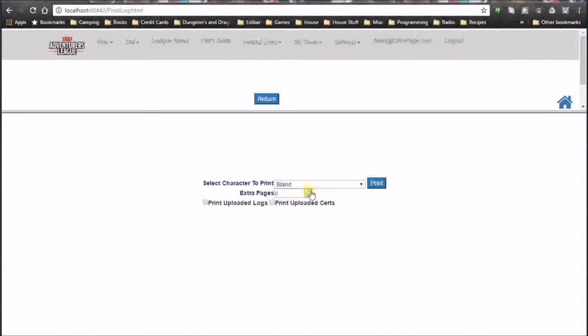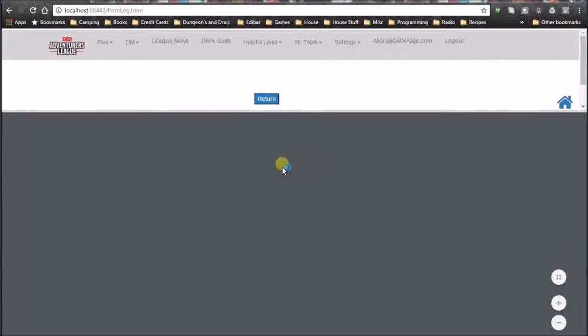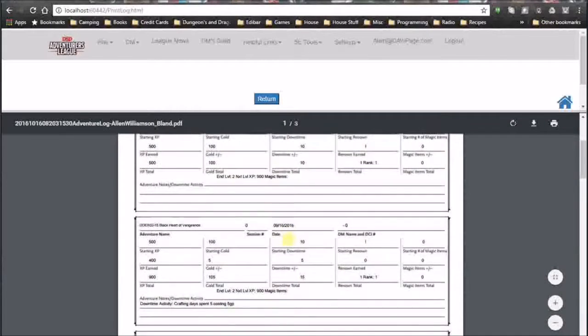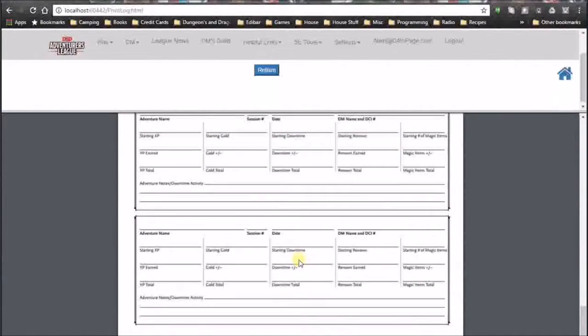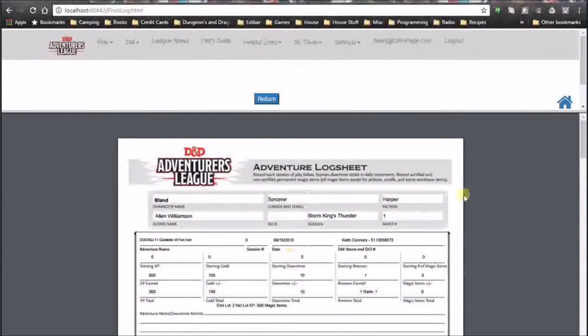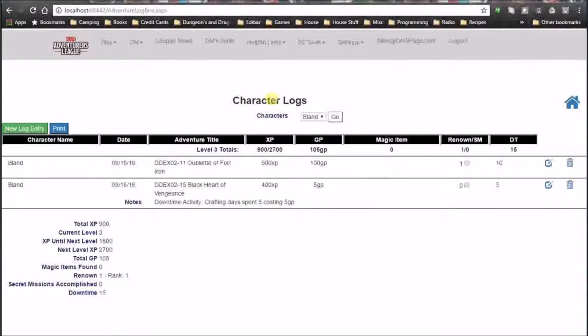And if you want any extra pages, so if you're going to a convention or something and you want extra pages, you can tell it you want to print 2 extra pages, and we'll press print. And you can see here it creates a PDF, and it creates your adventure log with 2 extra pages. Okay, do a return. And that's basically the adventure log.